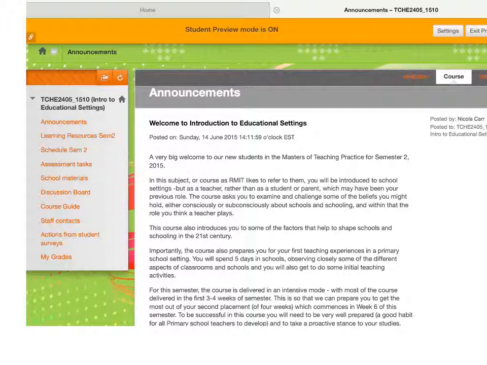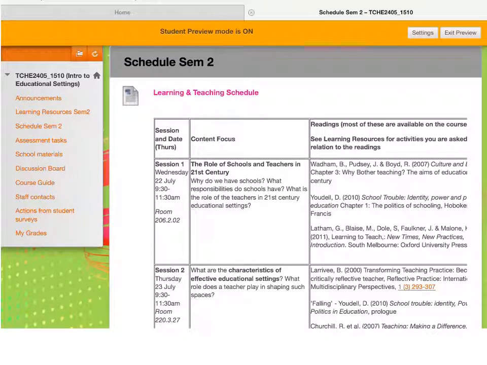To help you get ready for this intensive mode, I'm going to give you a little bit of a guided tour through the course website, which is something that you'll need to become intimately familiar with. To get to this part of the website, I've clicked on the schedules for semester 2, and what this shows you for each session is the day, the time and the location, what you'll be focusing on in each workshop, and what the readings are that will be addressed before and during the workshop.